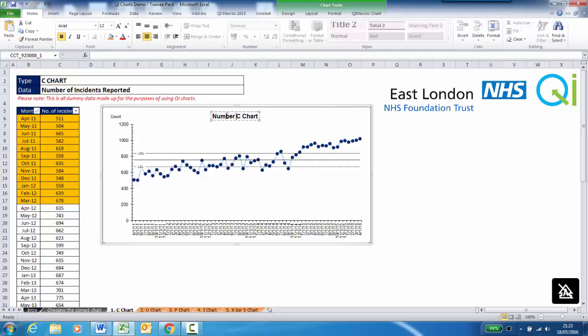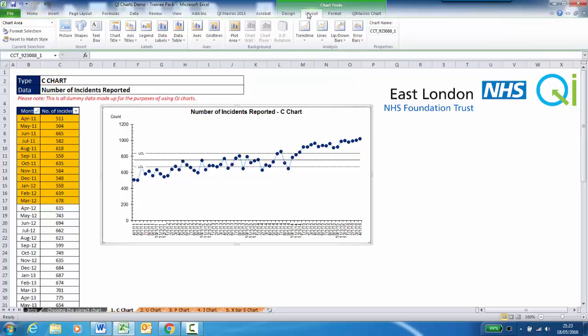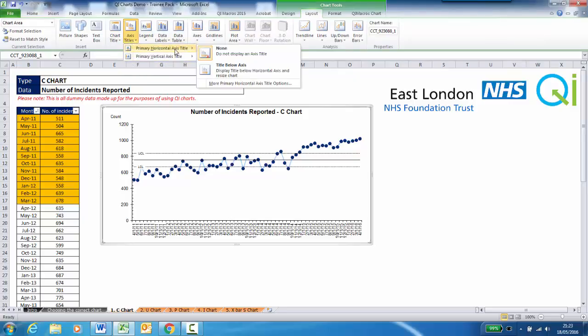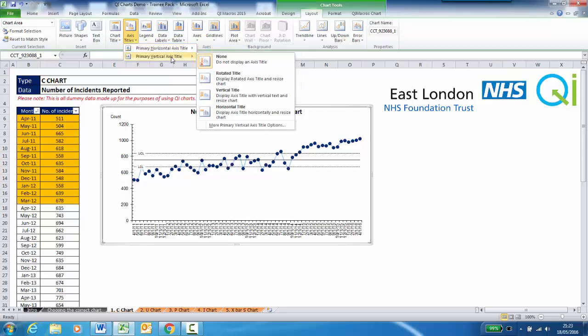So let's call it number of incidents reported. Let's move the title to the middle. Now we want to label the X and Y axis. Now to do this, just highlight the chart and you'd get the chart tools option. Go to layout, and under axis titles you'd be able to add an x-axis label and a y-axis label.